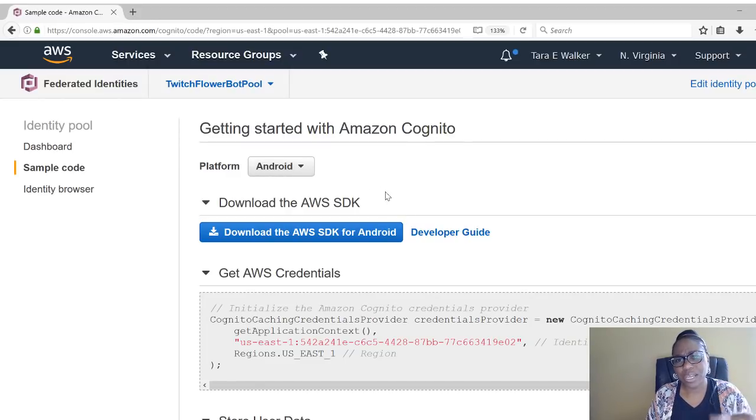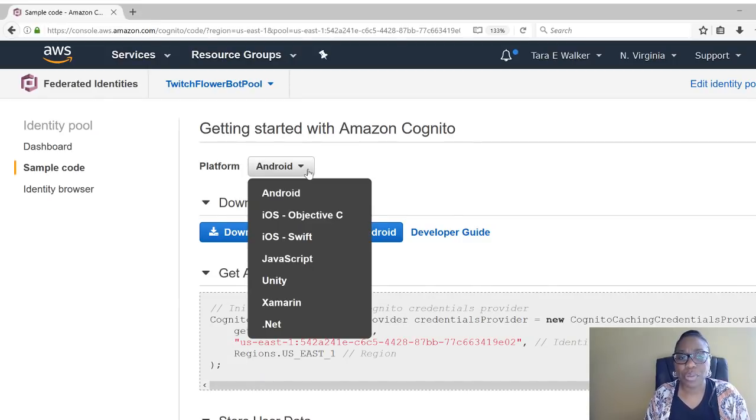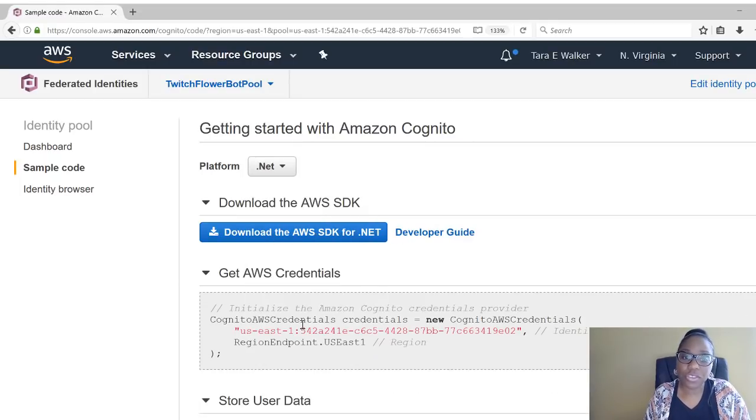Once you finish creating it, I think this is just a really cool thing that the Cognito team did. You can select your platform, and you see we support everything. Whether it's Objective-C or Swift or JavaScript, Unity if you're building a game, Xamarin if you're doing cross-platform mobile, or .NET. I can select either of these, and it gives me the code that is necessary to actually use Cognito in my code.